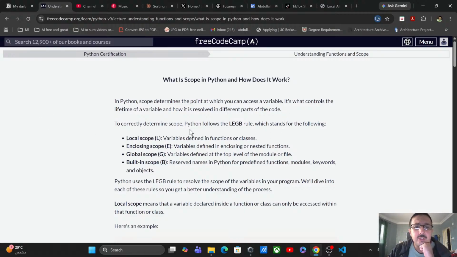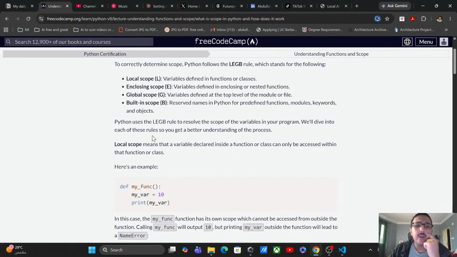To correctly determine scope, Python follows the LEGB rule, which stands for the following: local scope, variables defined in functions or classes. Enclosing scope, variables defined in enclosing or nested functions. Global scope, variables defined at the top level of the module or file. Built-in scope, reserved names in Python for predefined functions, modules, keywords, and objects. Python uses LEGB to resolve the scope of a variable. We'll dive into each of these rules so you get a better understanding of the process.